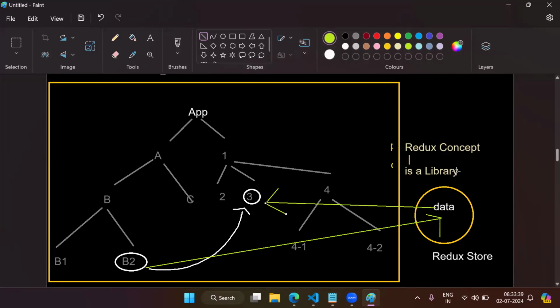Now, whenever you are using Redux, you need not take care about the relationship between the components. You can share the data from any component to any component. If you want to share the data from parent to child, for that also we can use Redux. From child to parent, for that also we can use Redux. In between siblings, we can use Redux. Just one component will store the data in Redux, another component will take the data from Redux.